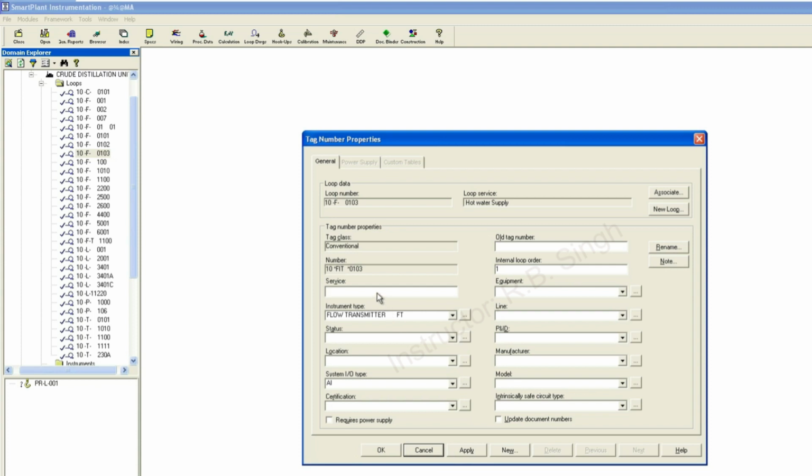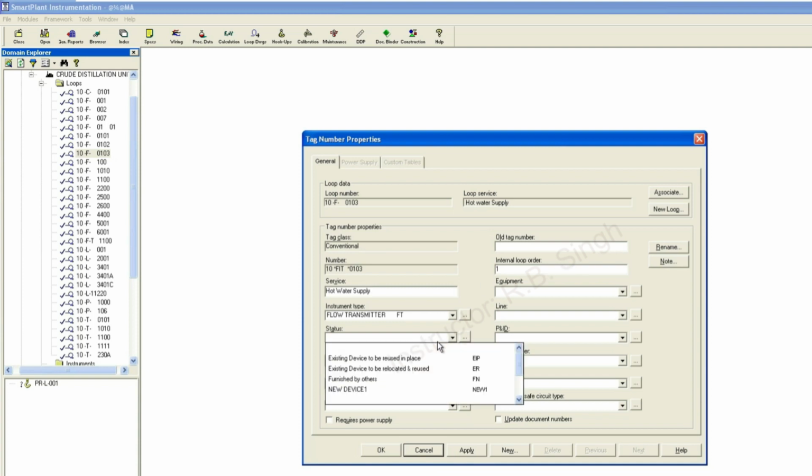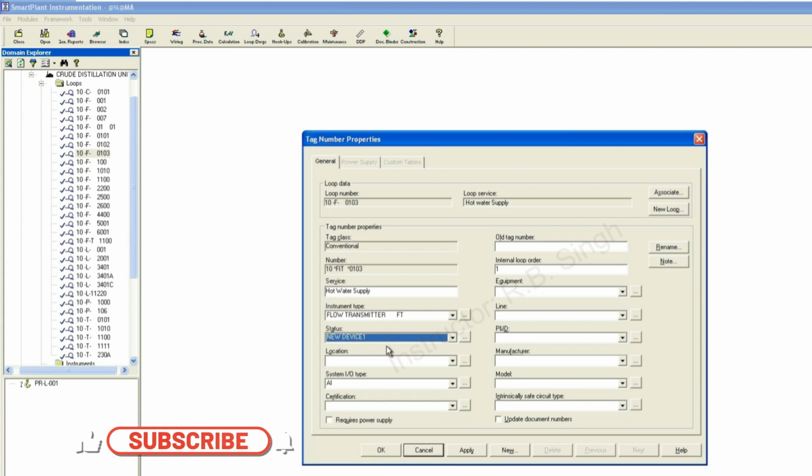Now the service, any service you can mention. Just now we have hot water supply, I am putting it here, for example. Now the status: what is the status of the instrument? Status means it is an existing instrument, a new instrument, furnished by other, I mean a package, or a replacement; anything could be there. So what you want you can mention here. I'm putting new device, which means we are going to purchase these loops.